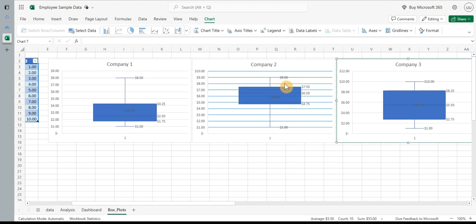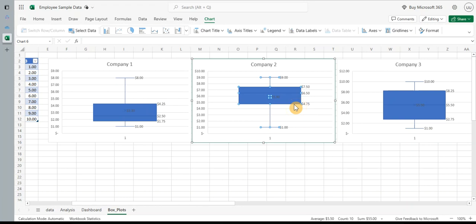In company 2, we can see the range is similar. Lowest is 1, highest is $1 more, 9, but look at the distribution. Here, the first quartile is at 4.75, the median is at 6.5, and the third quartile is at 7.5. So here what it means is that 25% of the employees are getting a salary below 4.75, that is the first quartile. 25% to 75%, that means the middle 50% of the entire distribution is getting a salary between the range of $4.75 to $7.5.